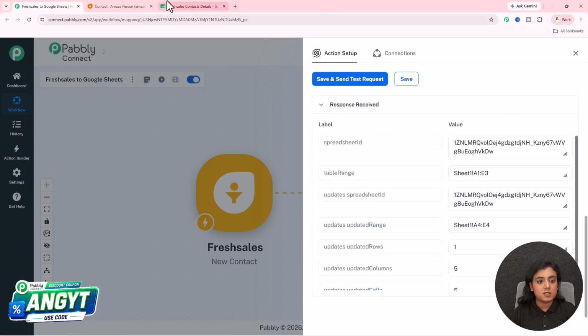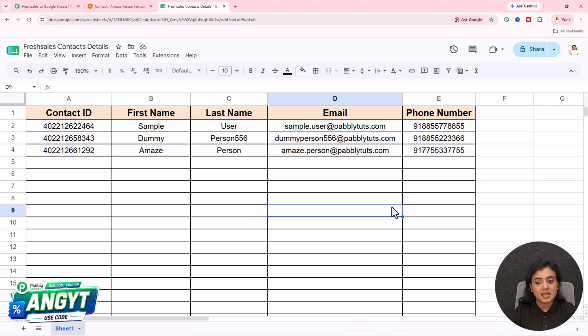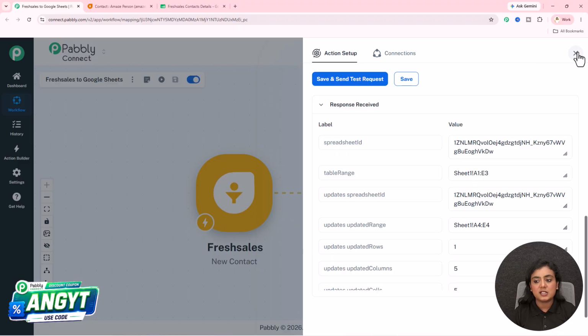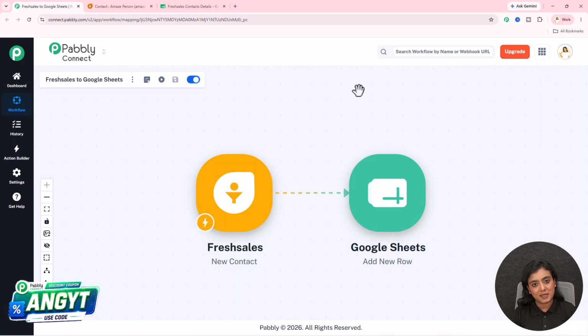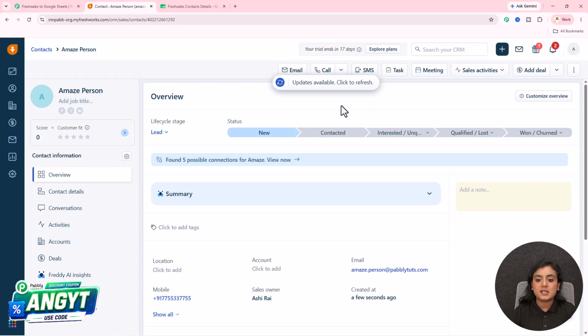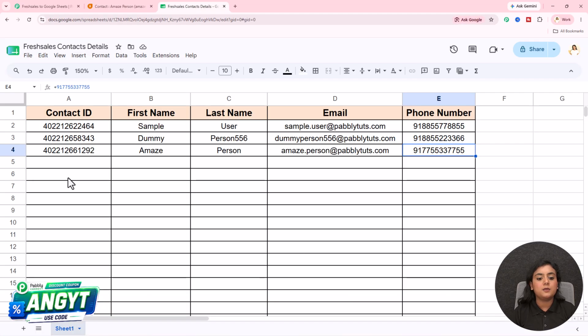You will receive this response and you will see the data of the contact is added in Google Sheets, Amaze Person, the same contact ID, amaze.person@pabblytudes.com with the phone number. So as the contact is successfully added in Google Sheets, this means the connection between these two applications is now completed. Now your CRM is connected with your Google Sheets. A new lead as a contact will be created in your CRM application, and automatically you will see the same lead added in Google Sheets.